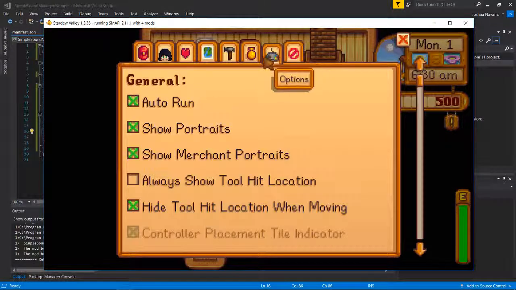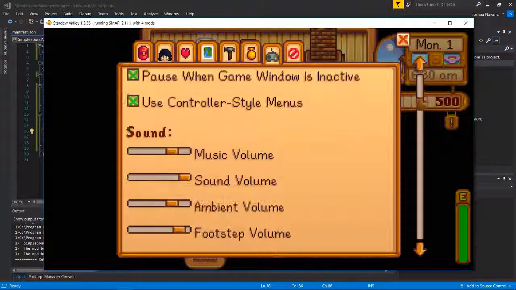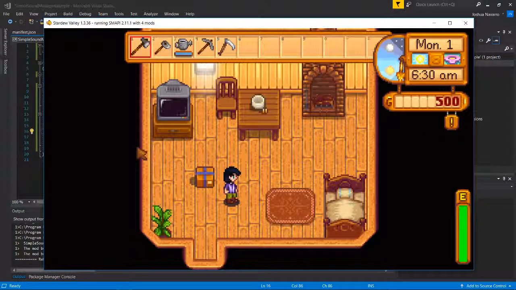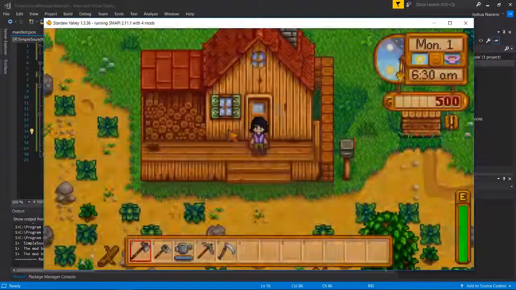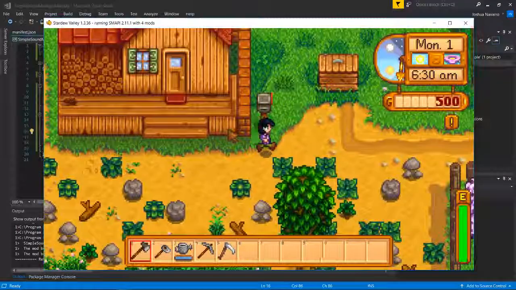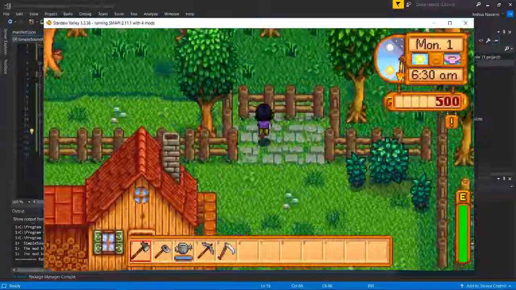Whoops. I keep forgetting the music gets so loud. But yeah, that should be an example of how to use Simple Sound Manager.